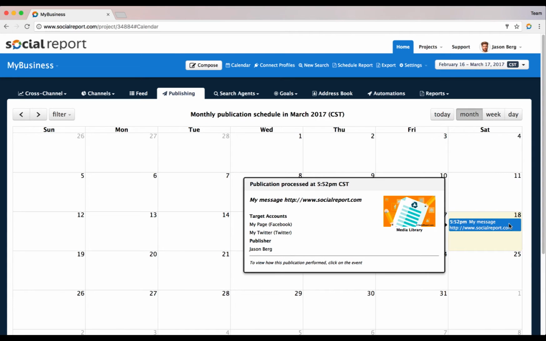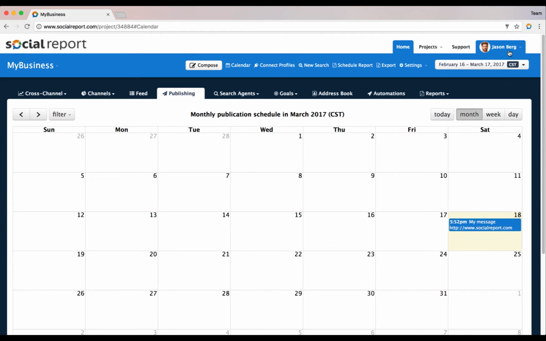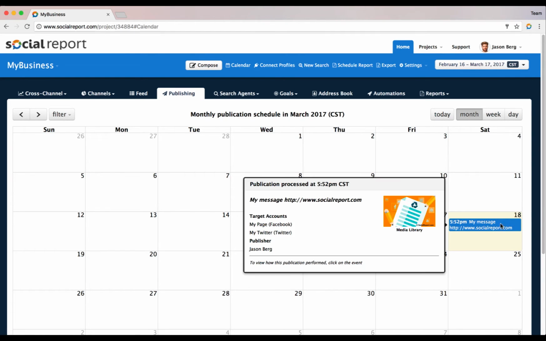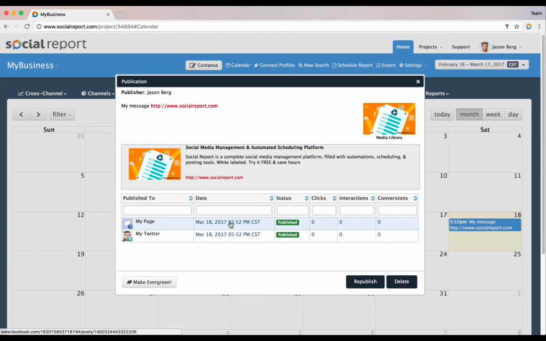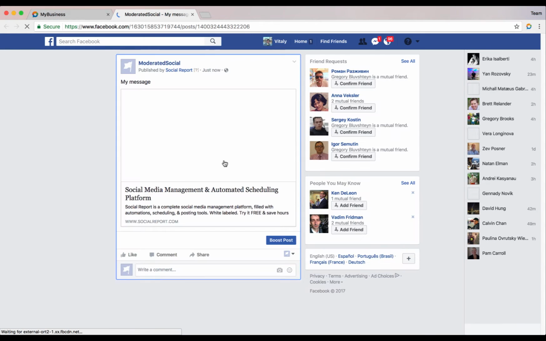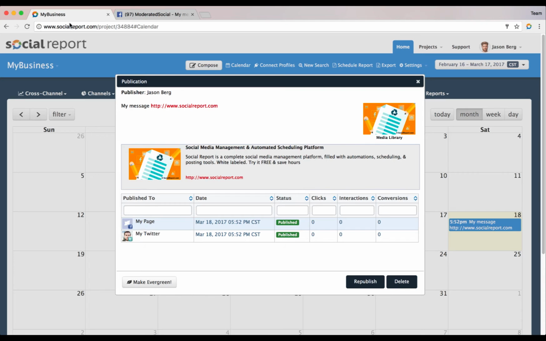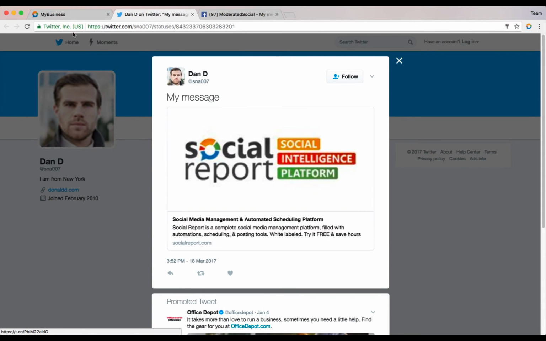And by the way, if you wish to receive notifications on posts, you can certainly turn them on. All of the notification settings are located under my account. At this point, I can basically click on it. If I want to see how the post turned out, I can click on these date links here, and I'll see this is the post and how it looks on Facebook. And I'll see by clicking on the link right next to Twitter how this message looks on Twitter.